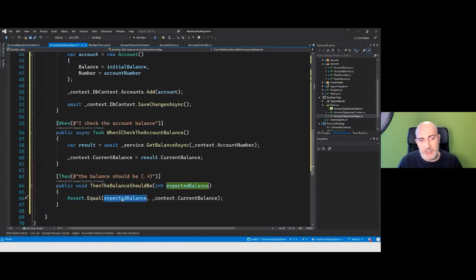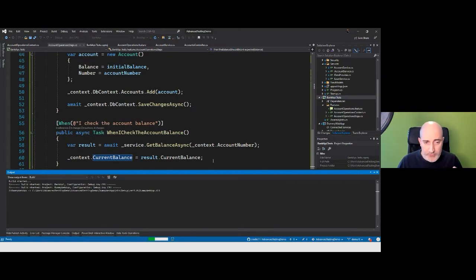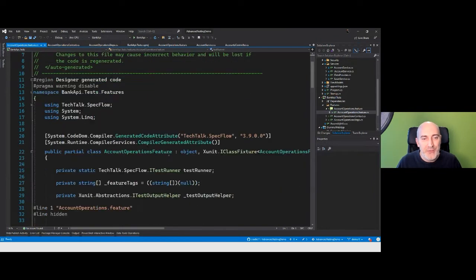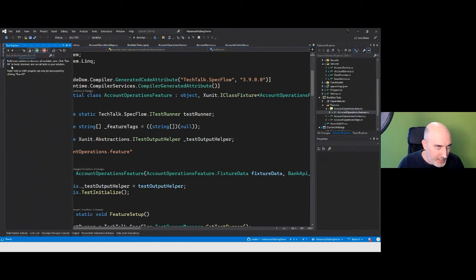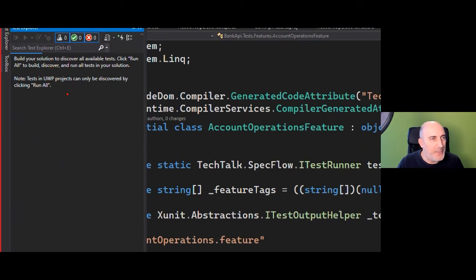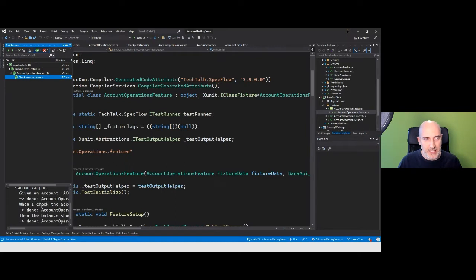Okay, assert that the expected balance is the same as the current balance. Now if I compile the application, SpecFlow will generate some code for me in a horrible class, which I will hopefully never have to deal with, like this one. But the good point is that if I then go to my test explorer, let's just run it. It takes some time to refresh, but as you can see, there's now one test, which is account operation features, check account balance, and my test is effectively passing.